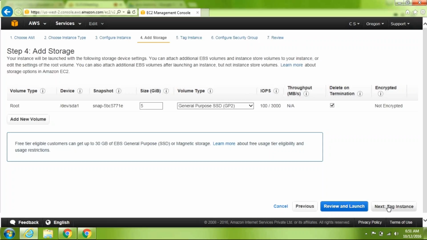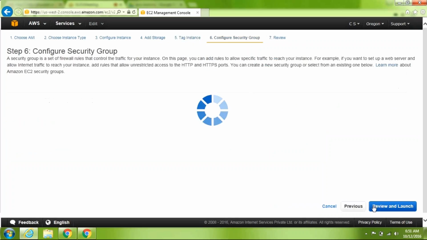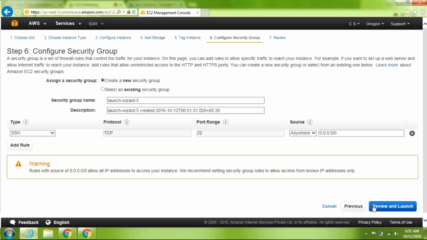And then I want to tag instance. It is test. Then I want to configure security group. Security group is basically a firewall. So with the firewall, I need to open my SSH port, TCP protocol port 22, from anywhere because I want to connect to it. And then click on review and launch.